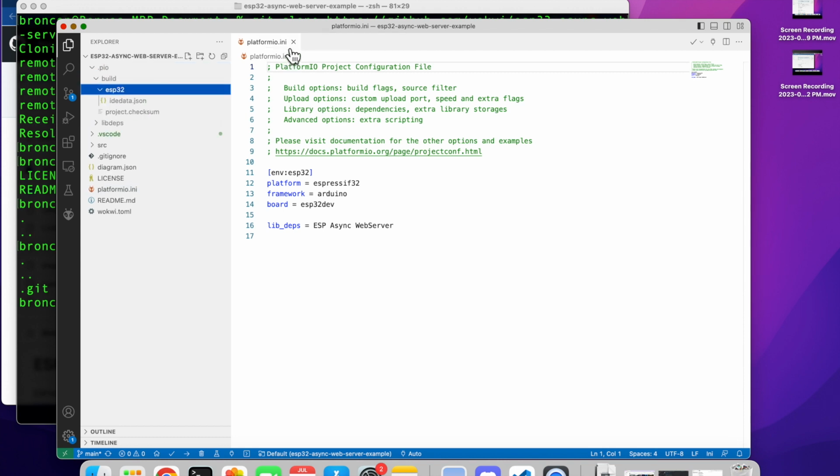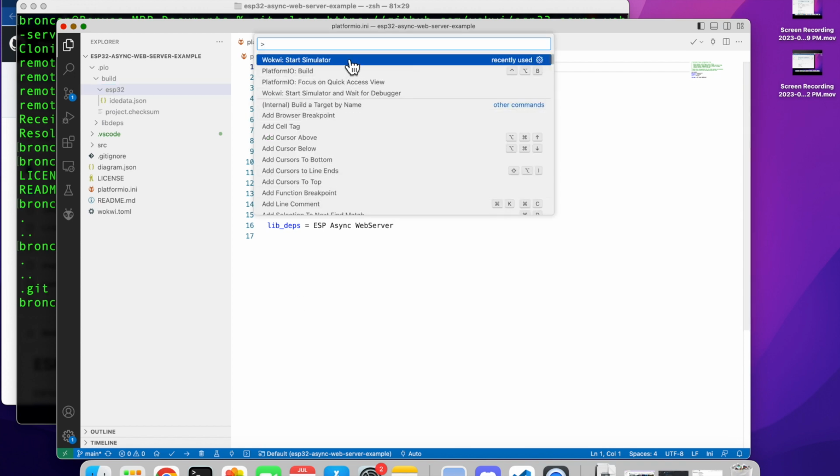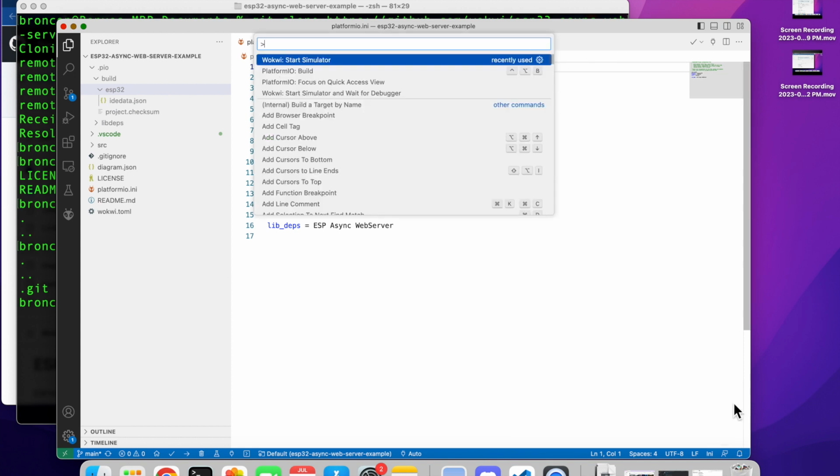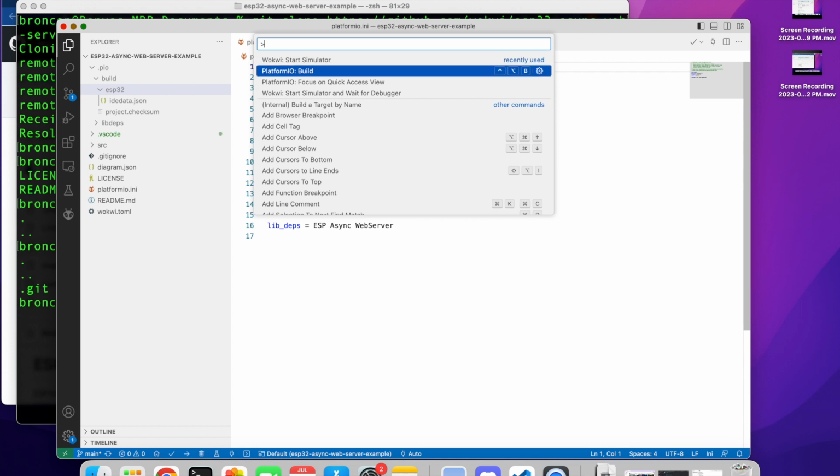So let's hit Command-Shift-P and try to run the simulation. At this point, Wokwi can't run anything because there's no binaries to load or emulate. If you look at the lower right hand corner, you'll see that Wokwi looks for a firmware.bin file, which doesn't exist yet. We'll need to compile the project to create this file. So hit Command-Shift-P again and select PlatformIO build.